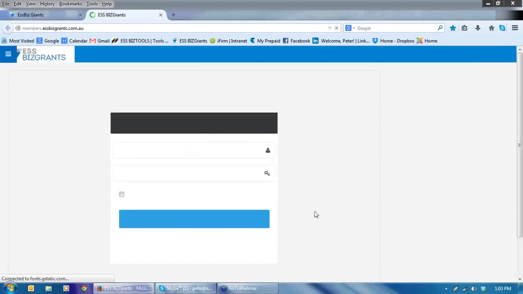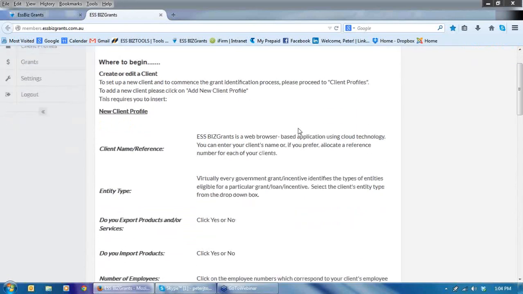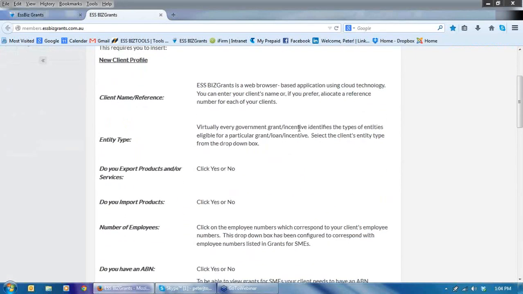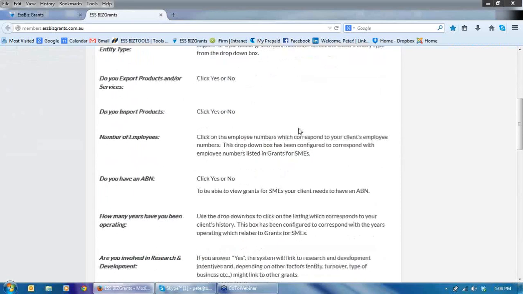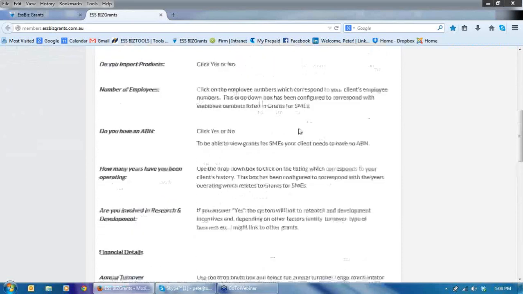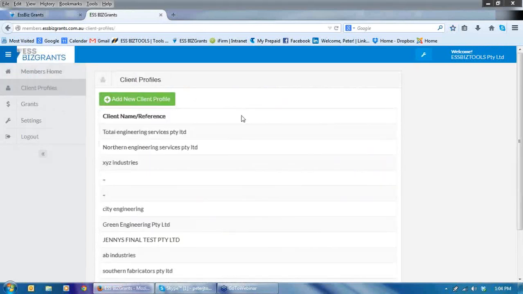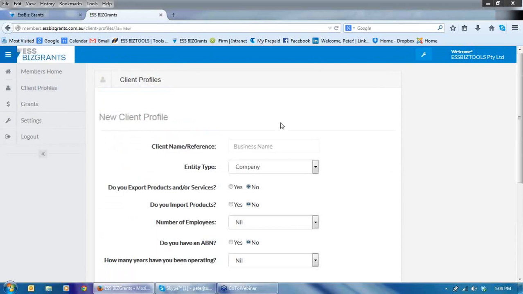What we're now going to do is to log in to ESS BIZGRANTS. System already knows me, so I'm able to come through. We've now got the members home page. Again, once you become a subscriber, you can read this, and it just gives a bit more in-depth overview of how the system works. What we might do now is just show you the operation of the system. This is a test site, so we have a number of tests that we've been conducting, but we're going to start a new one on a client profile.